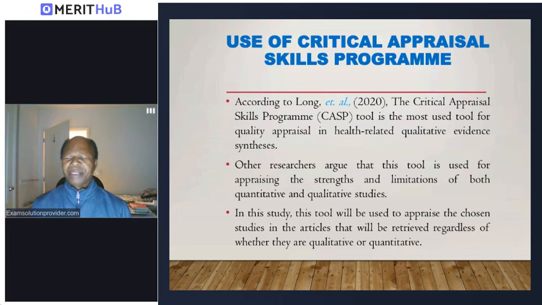Right. Okay. So once you have got these articles, then you need to appraise them if you require it, because some may not actually bother. So check with the university. They might not really bother. So he is actually justifying why he is using a Critical Appraisal Skills Programme, which is the CASP tool.